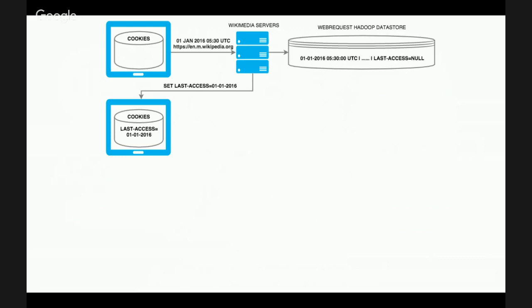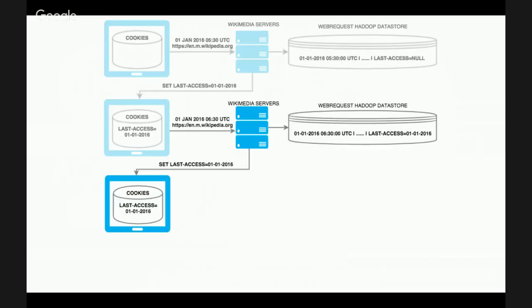At the same time, the server also sent me, who's using the device, an instruction that says, set the date of last access to 1st Jan 2016, which is when you last accessed it. So now your cookie store has this last access cookie that is set to 1st Jan 2016. Now you go ahead and issue another request on the same day.